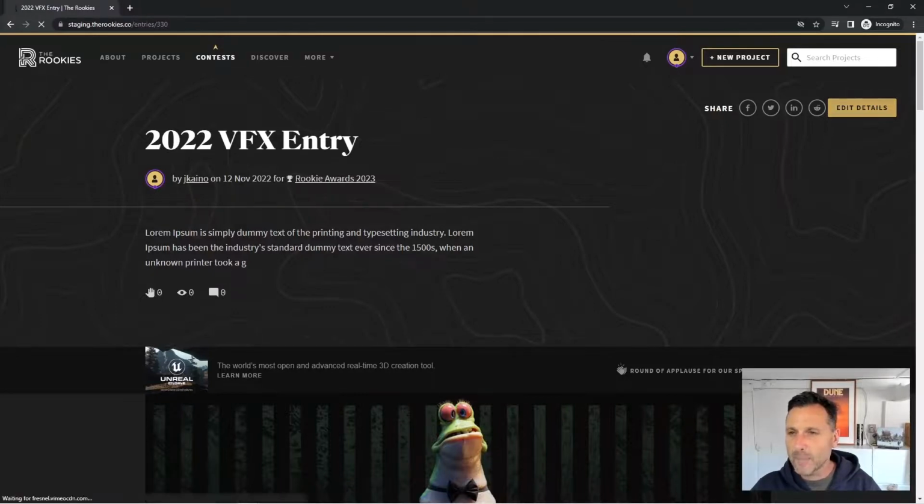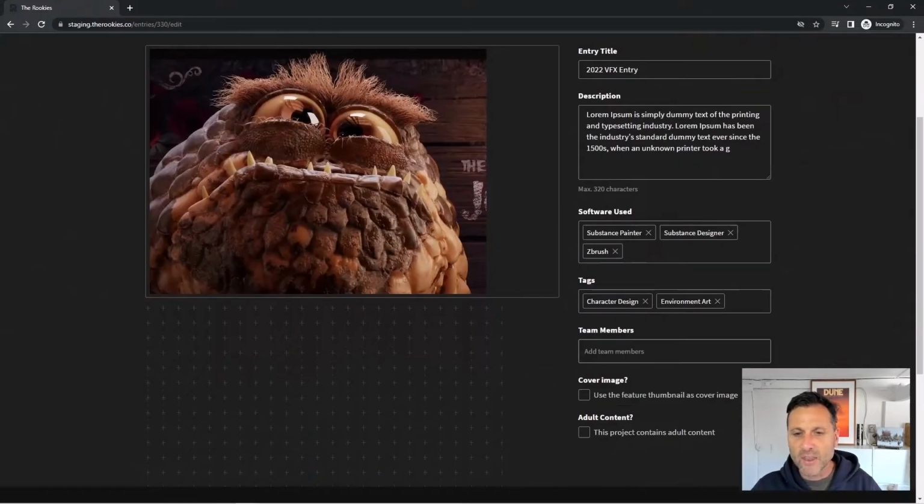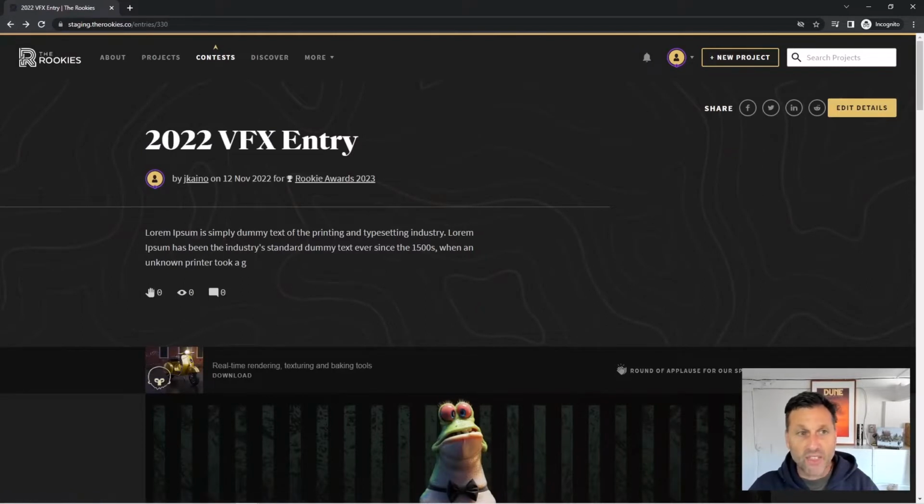I can come back up here and go edit details, and that's just editing these basic details. I can't actually go any further back and edit the rest of my project. This is just adding the details. So maybe I forgot a team member, or maybe I didn't add the software tags, or whatever it may be. So I can just edit this at this level. Okay, so that's one thing to note. And that is pretty much me covering how to create an entry for the Rookie Awards.